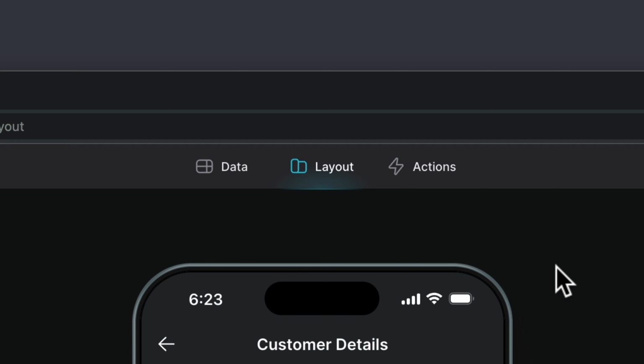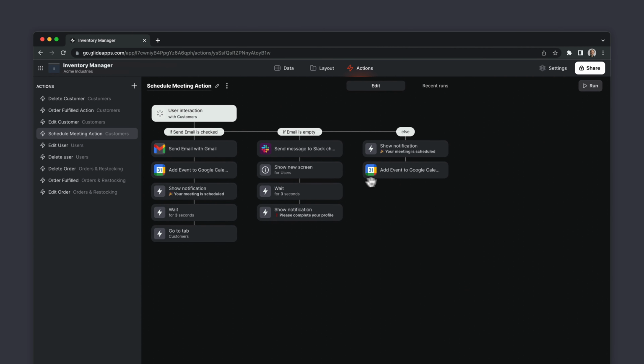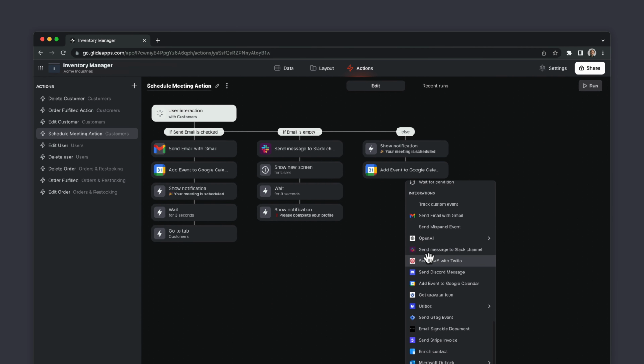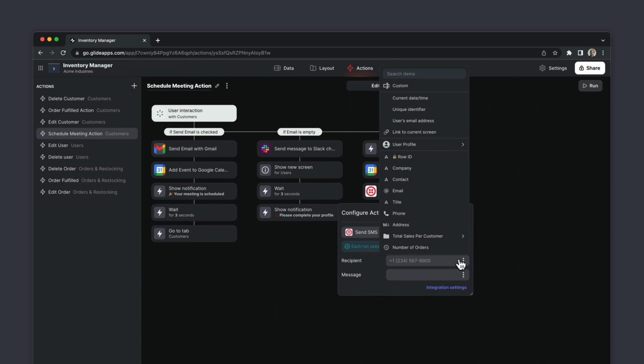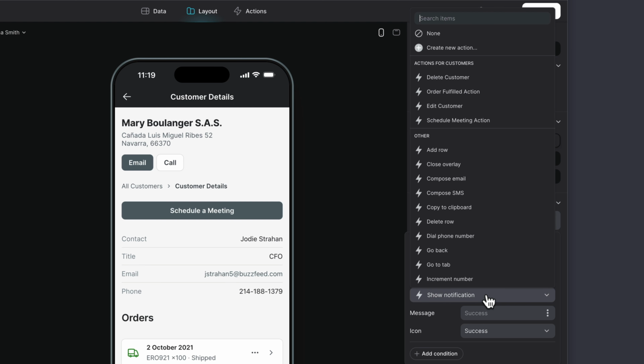your work. We've also rebuilt the action editor from the ground up and brought it to the forefront of Glide, making it easier and faster. You can now build complex workflows right inside Glide and reuse those actions wherever you need in your app.